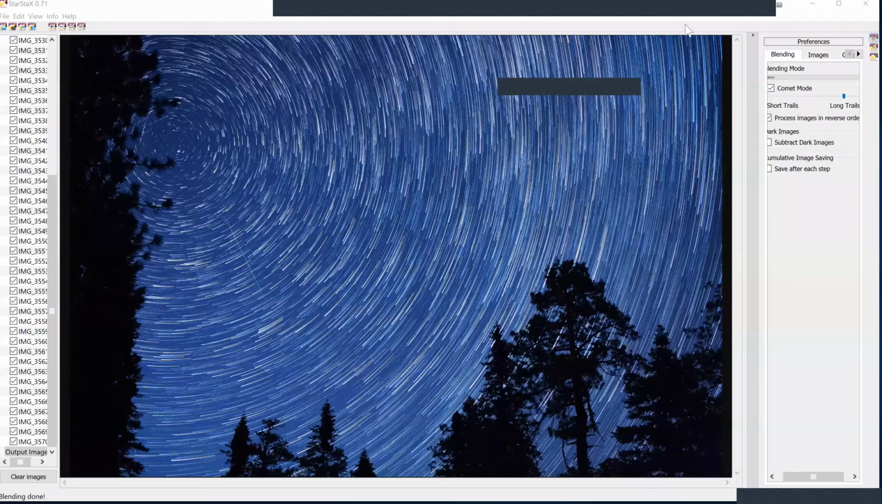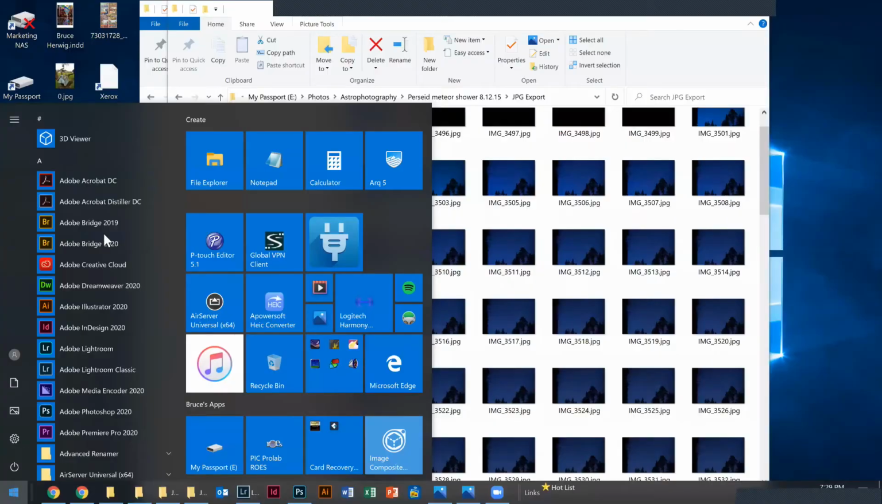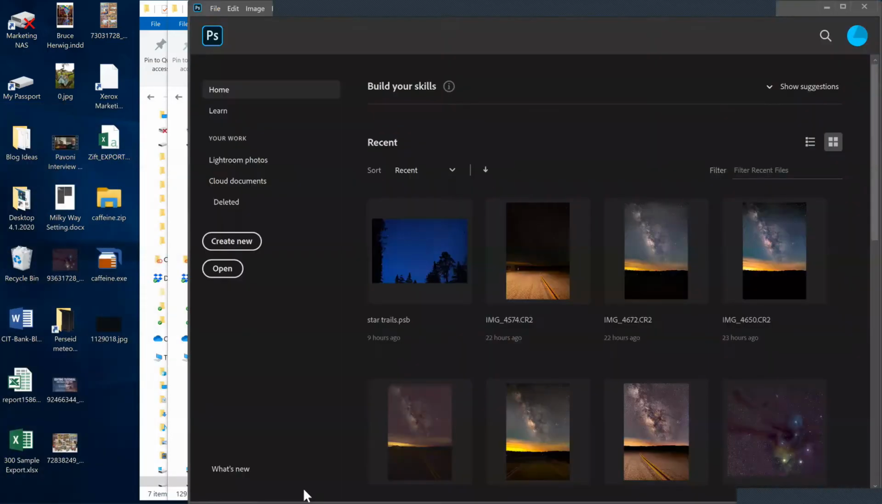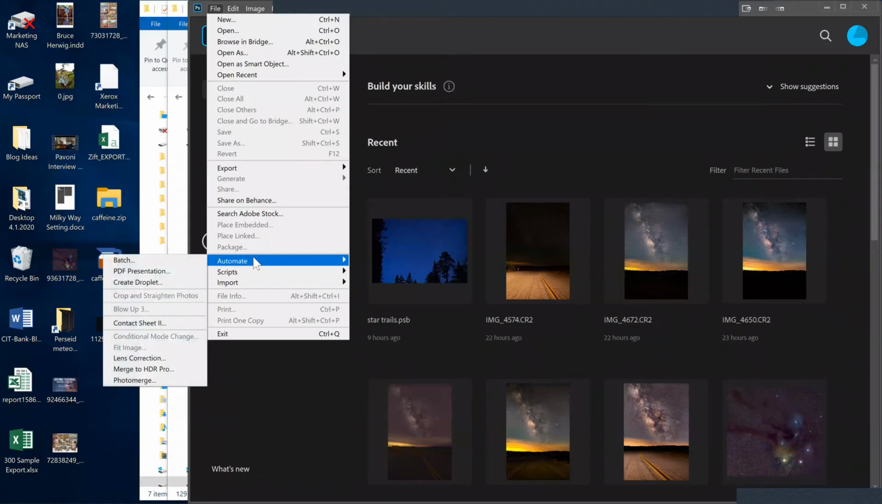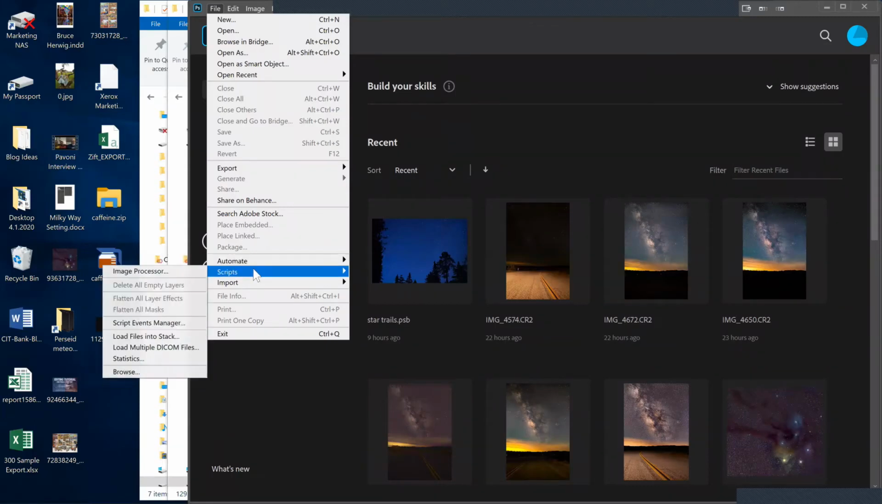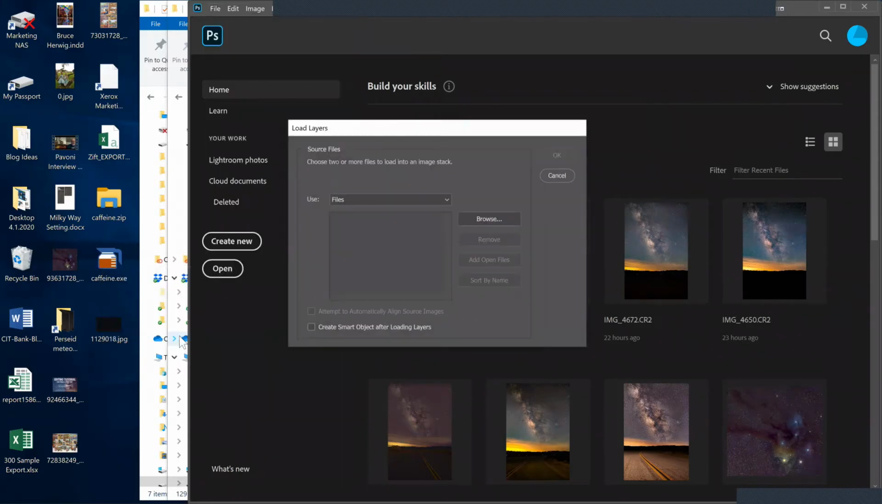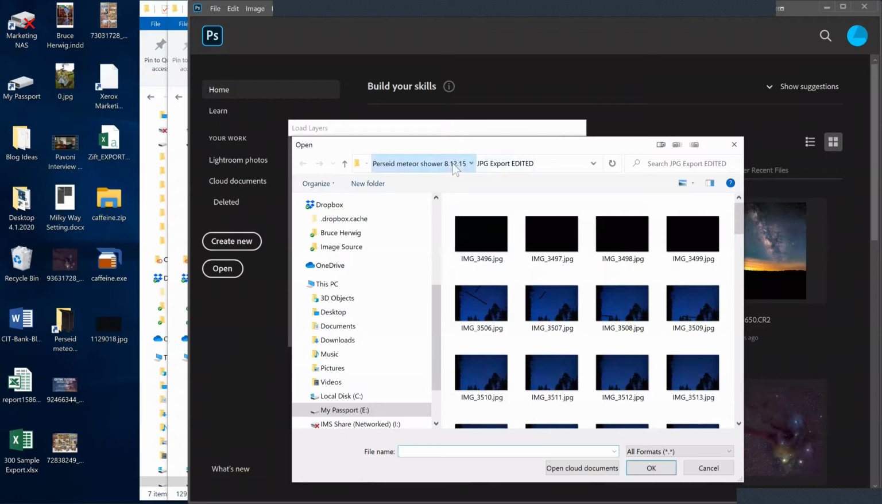Okay, and now we're going to do the same process in Photoshop, because many times we're in Photoshop already, we might as well stay there. So this is where you go to File, and we're going to batch import these. It's a script, and I'm going to load the files into a stack. That's going to load all of those images. Again, the more images you have, the harder it gets. So I'm going to browse, and these are the JPEG edited photos.